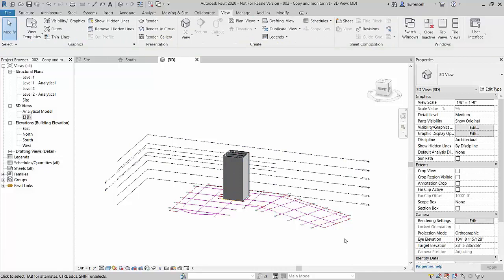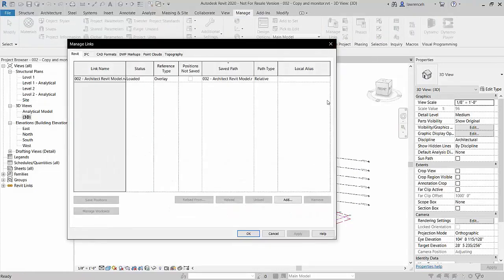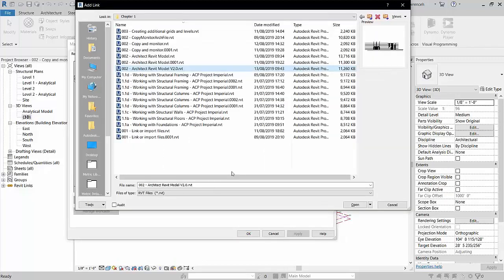Finally, I'd like to show you what happens if we reload the architect's model when we've received a revision. Select the Manage ribbon and then Manage Links. In the Manage Links dialog box, in the Revit tab, you'll note that we have our original architect's model. Here, we're going to go ahead and reload from. Let's go ahead here and select 002 Architect's Revit Model v2.0.